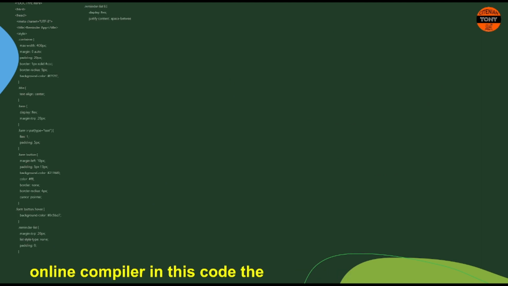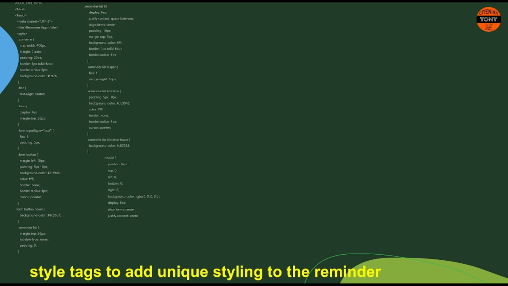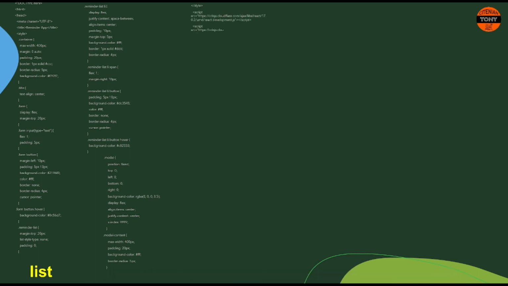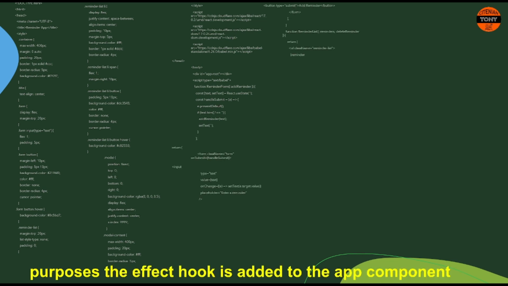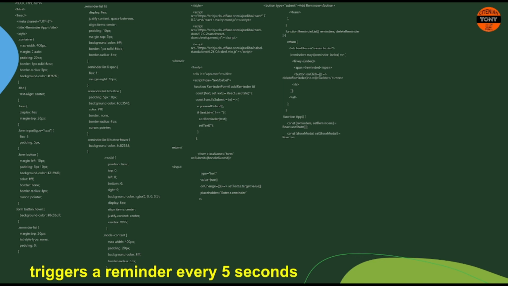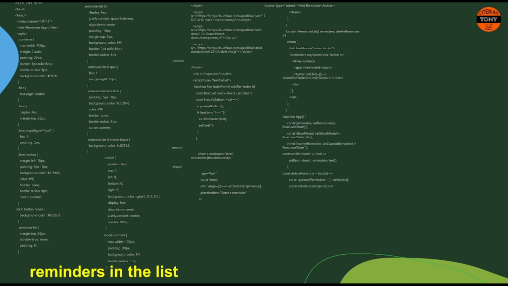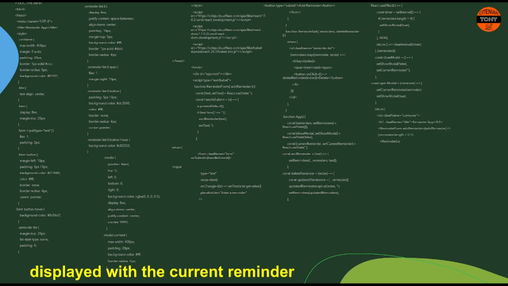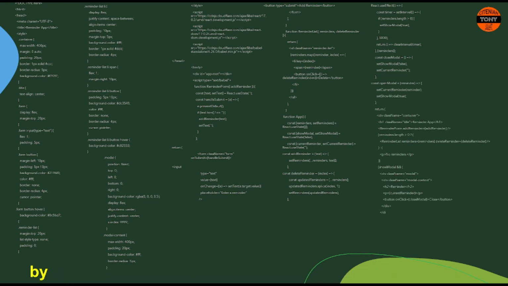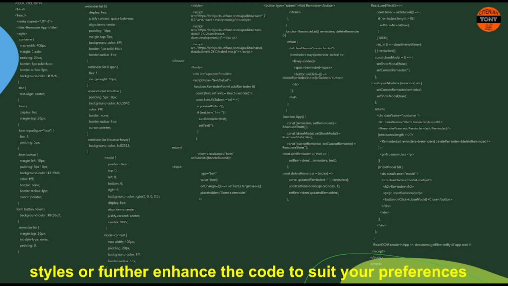In this code, the CSS styles have been included within the style tags to add unique styling to the reminder app. The form, list, and modal have their respective CSS classes for styling purposes. The effect hook is added to the app component and triggers a reminder every 5 seconds if there are any reminders in the list. When the timer goes off, the modal is displayed with the current reminder. The modal can be closed by clicking the close button. Feel free to modify the CSS styles or further enhance the code to suit your preferences and requirements.